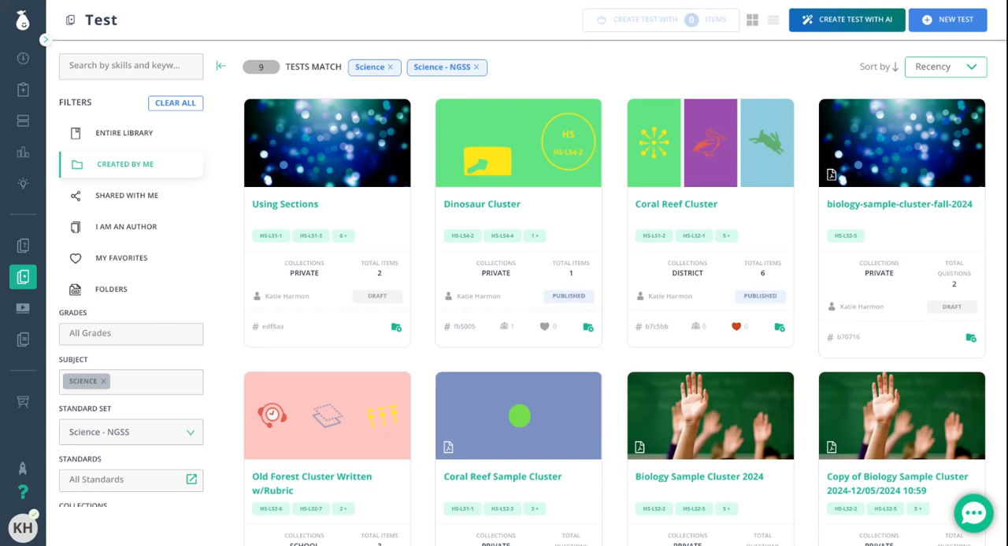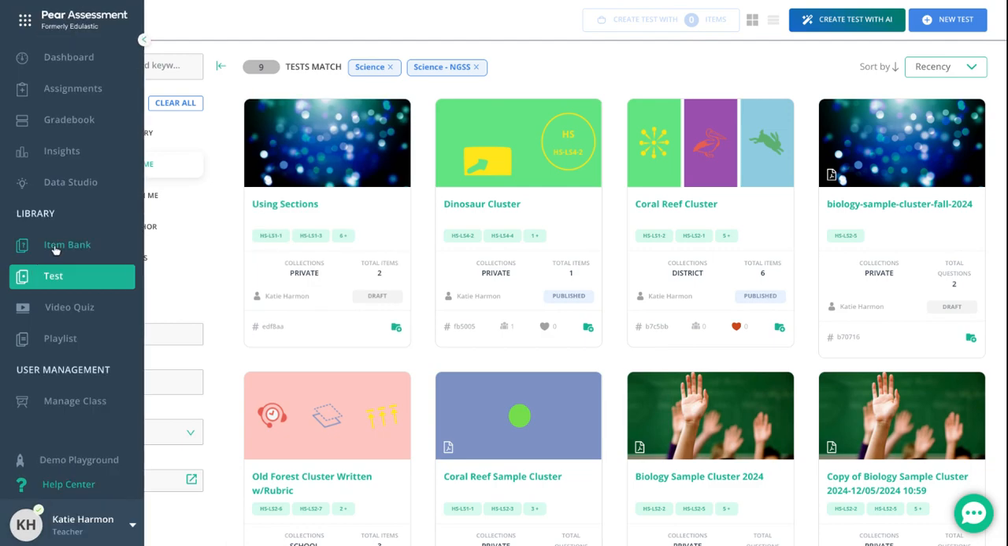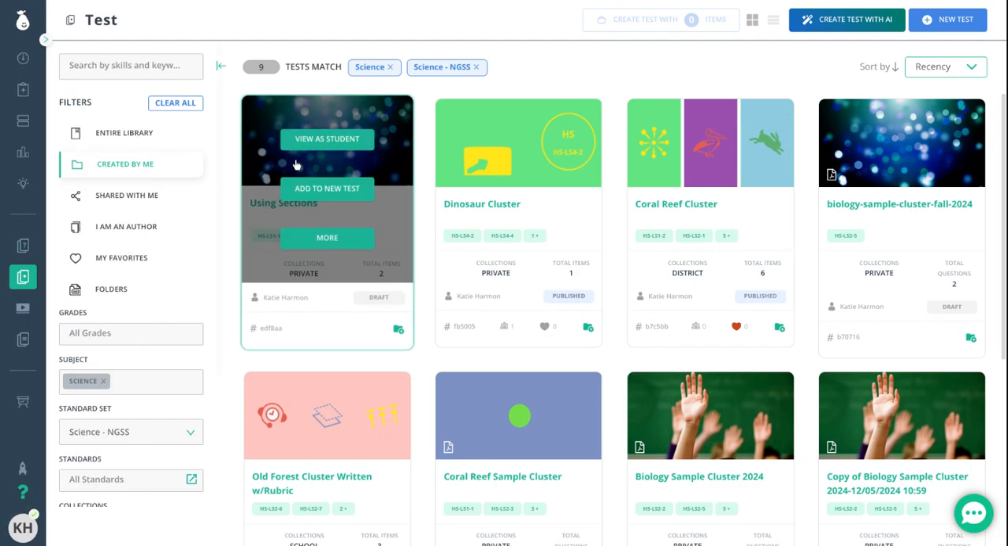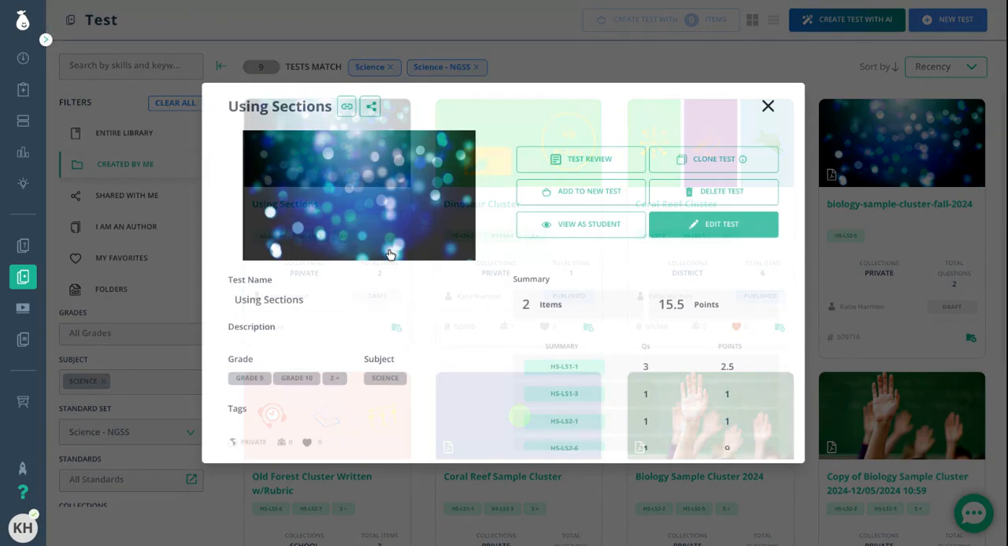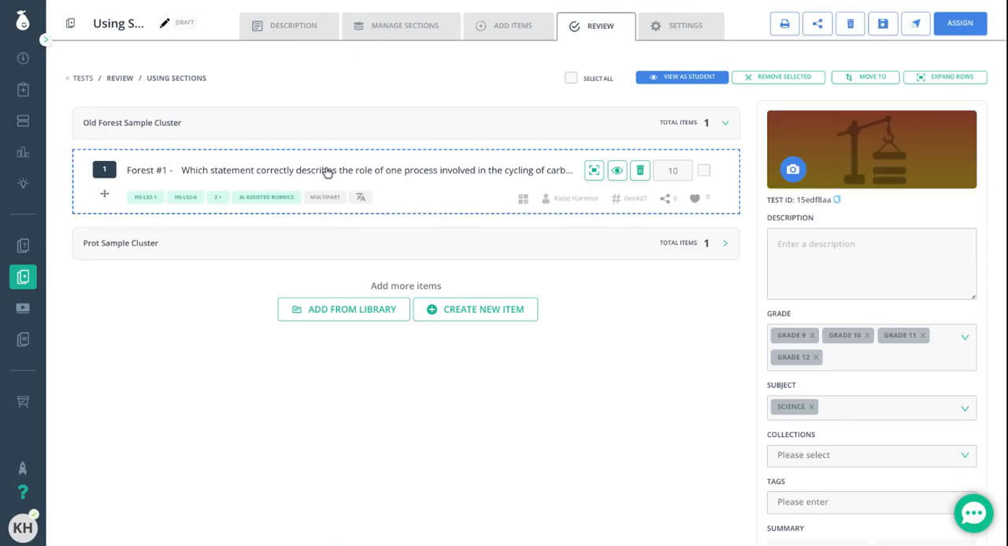Show you briefly how you might use sections in a test. Sections are meant to give you a little more control over what the kids can do when. So I will show you first. You can either start with a test that you have already, or you can start with items. I'm going to start with this one that I kind of started already to show you.